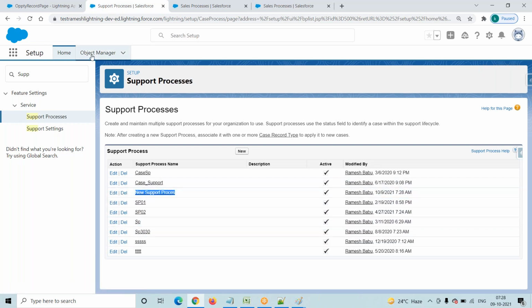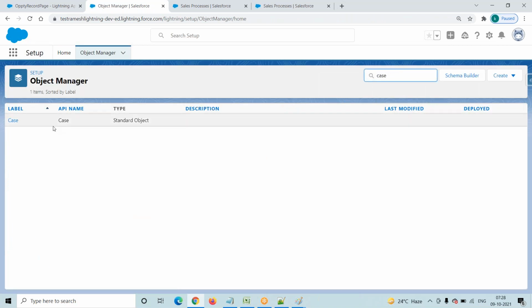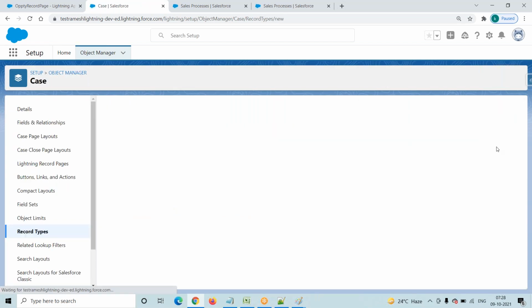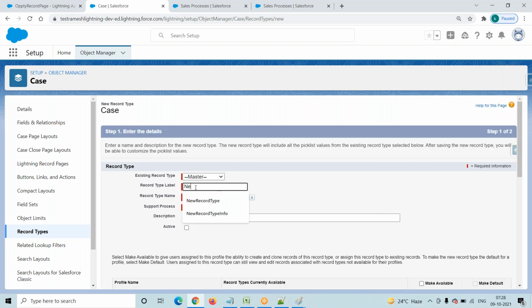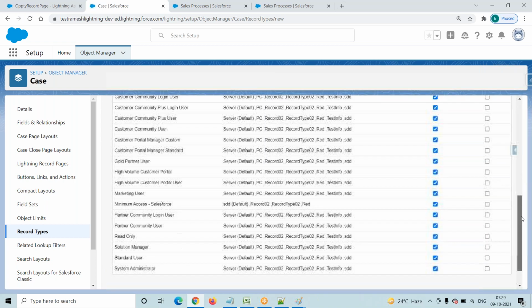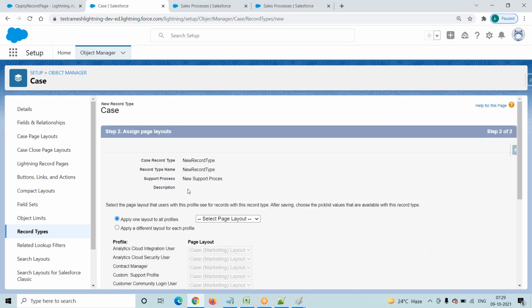Now I want to create a record type in the case object. Go to Object Manager. In the quick find, type case. Click on Case, now go to Record Types and click New Record Type. My record type name is new record type, and it is active. The support process is new support process. We are making this record type available to every profile. Profile is a different concept, we'll discuss it in the next session. Click on the next button.